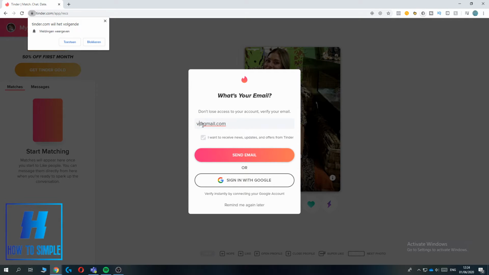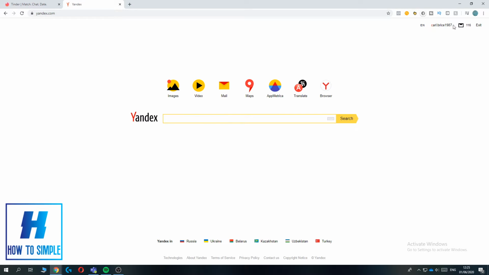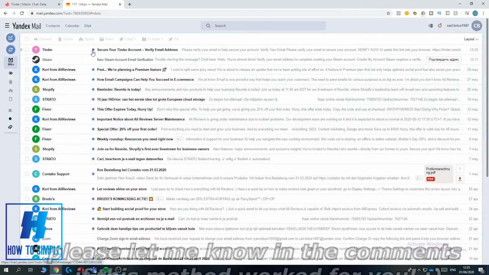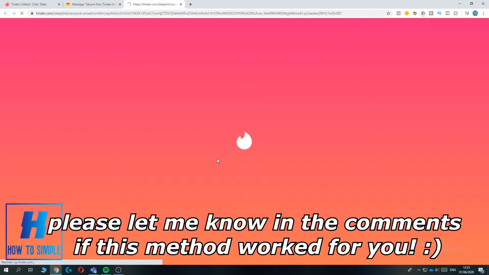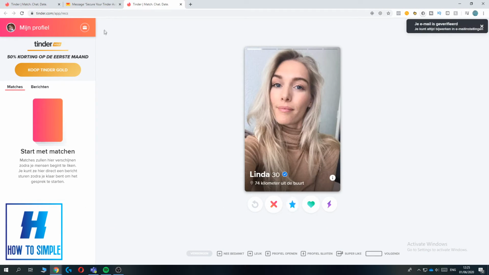So I'm going to enter my email address, just like this. I'm using this email address, hit send email, go through your email inbox over here, and then they send you an email. Look, verify now, hit verify, and as you can see, now you verified your account on Tinder.